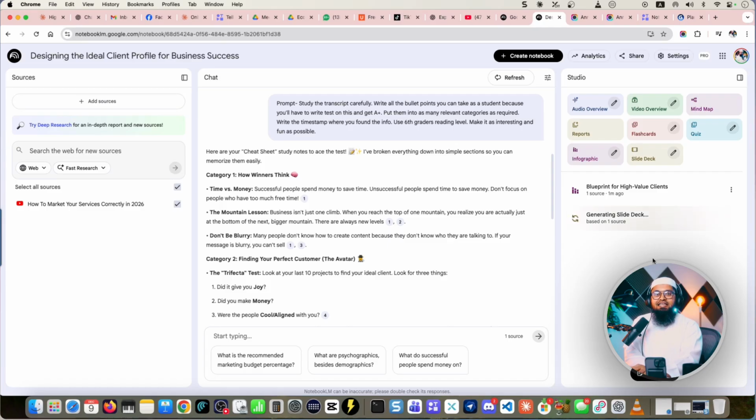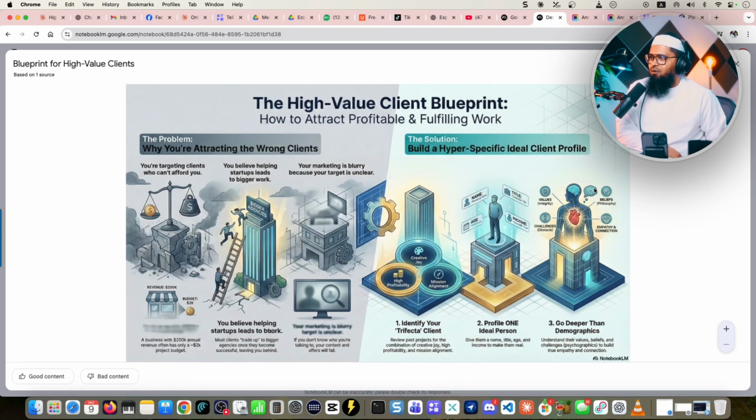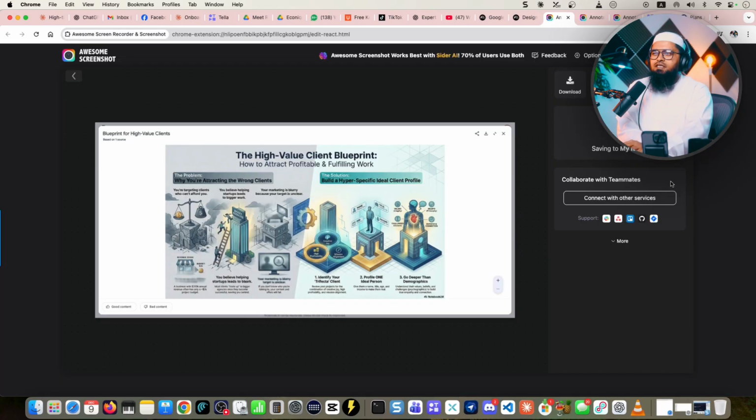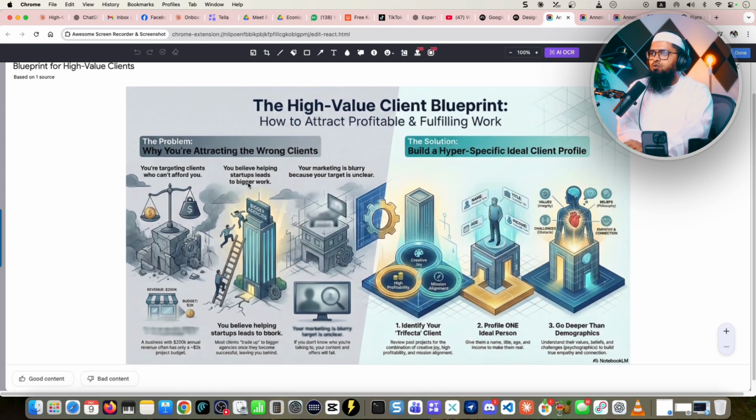The infographic is ready. Click. Wow, this is really something. Look at the left side, it shows the problem and the theme is gray, sad, bad. And on the right side, the solution. It's exciting, it's bright, it's glowing. Just look at the problem. I think we have something to learn from here.